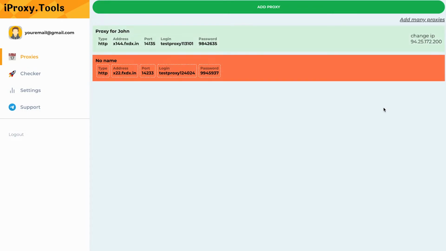So it works. So this means you can use iProxy tools account to change your IP address, as well as check which proxies are online or offline. That's very convenient. You can also add all your proxies in bulk in just a couple of clicks. You can also use your proxy to check your IP address history.